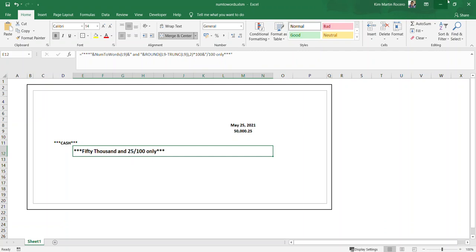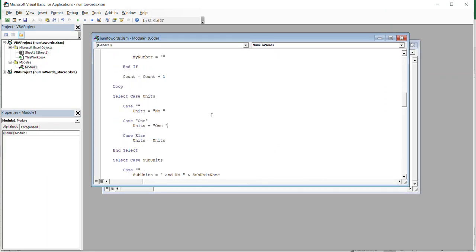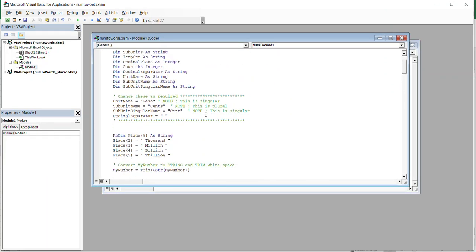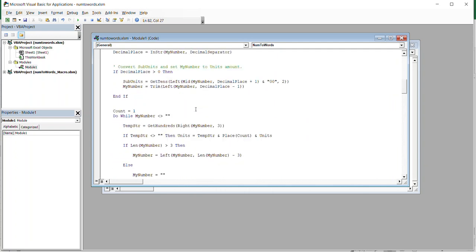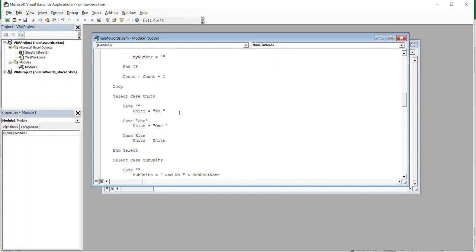So, we go back to developer and view code, and now we go back here. The pesos has been disabled, so we remove the pesos. The pesos is the unit name. So now here, the unit name, number and unit name.